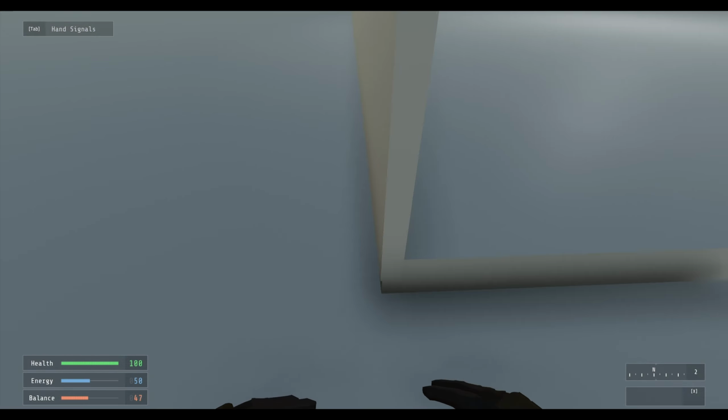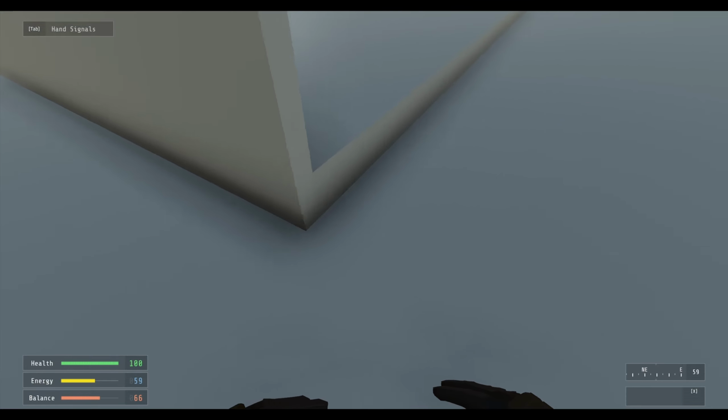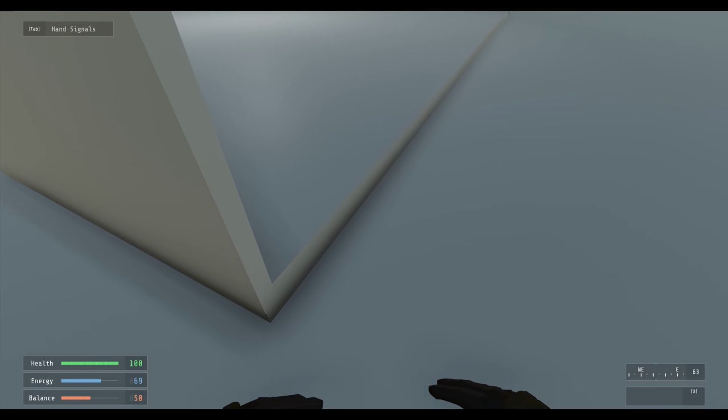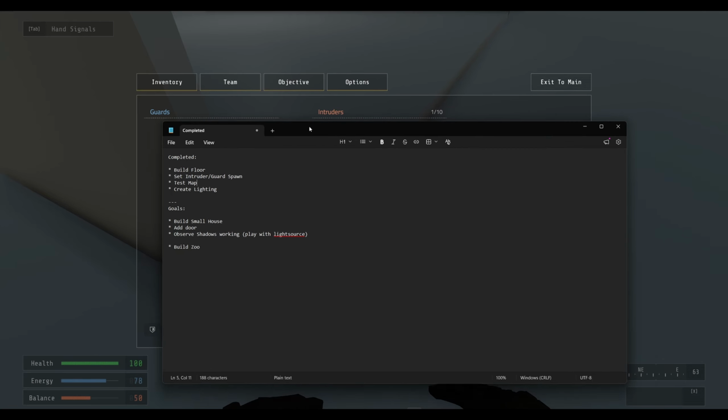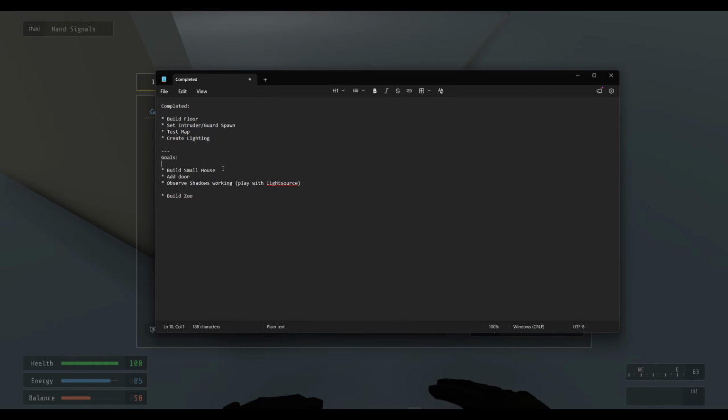Cool. Gray box. I would like to learn how to do grid snapping. I think we should learn grid snapping. So I'm going to take our to-do list here. Learn grid snapping. I think this is an important way to actually build maps. Helpful. Okay, build small house. I'm going to add grid snapping to it later.